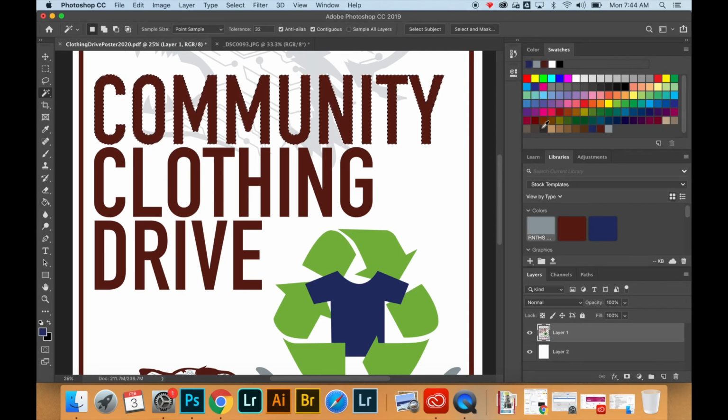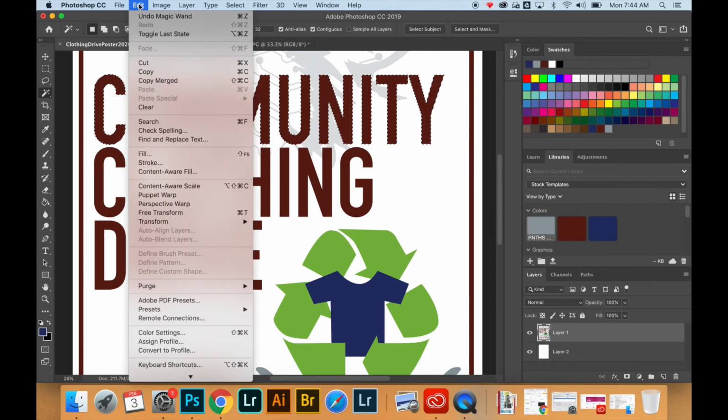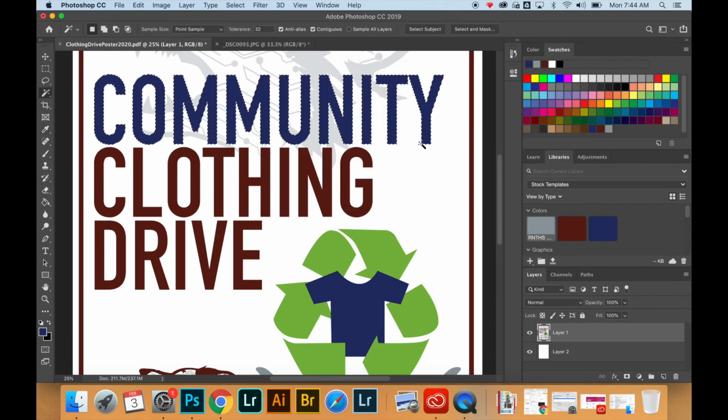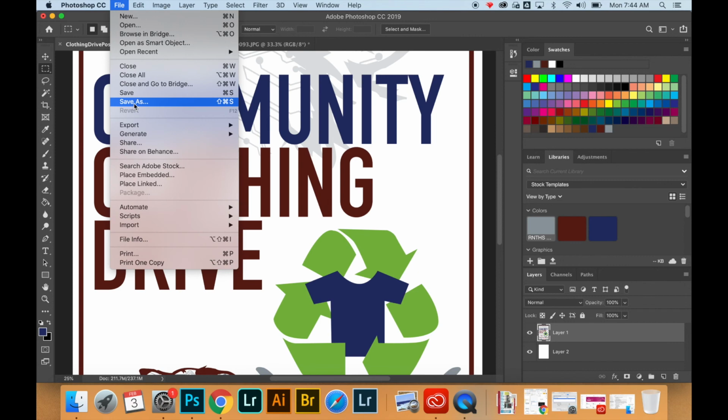Next, I select the color I want as the foreground color, and I just simply go to Fill. It's selected as white because that was the last color I used, but I need to change it to foreground color, and then click OK. And as you can see, it turned it to navy blue.